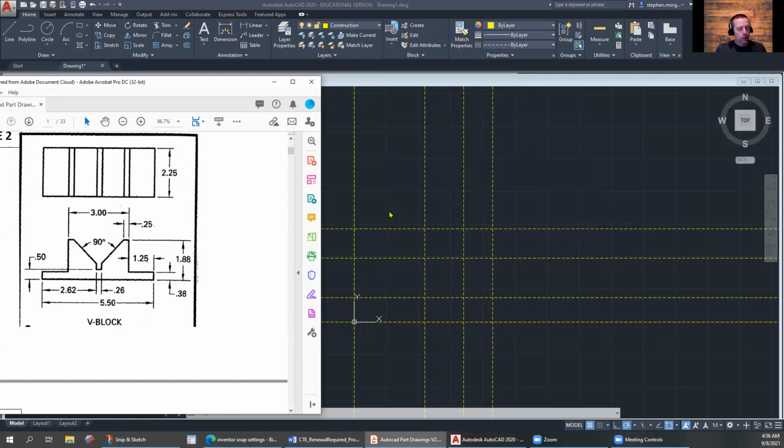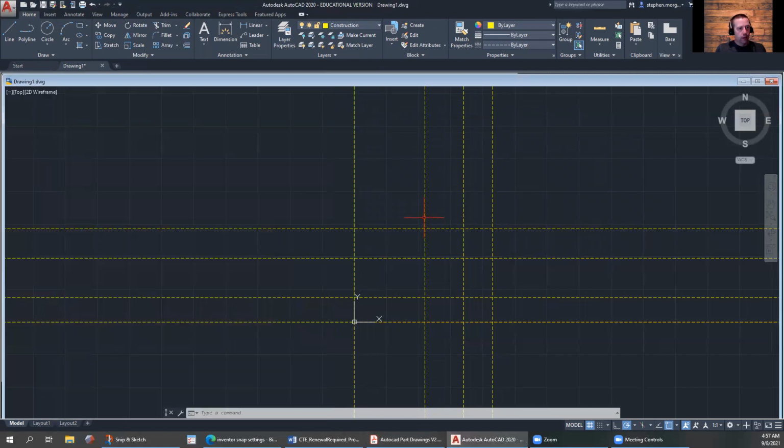Just as another review, I'm going to do the offset command, and I'll show you how quick that can be. So we're going to delete these. Okay. So I'm going to go offset right there.